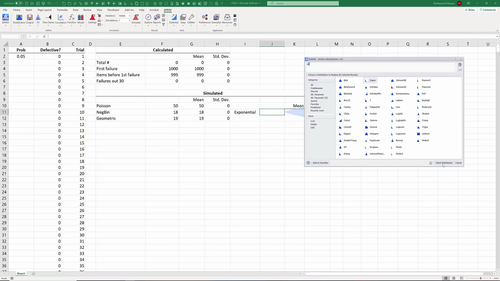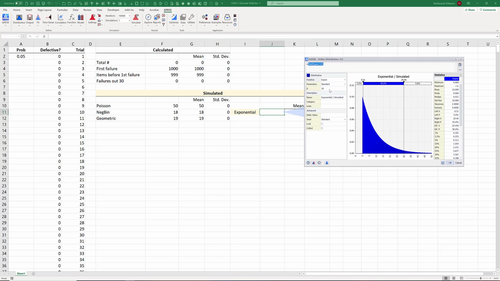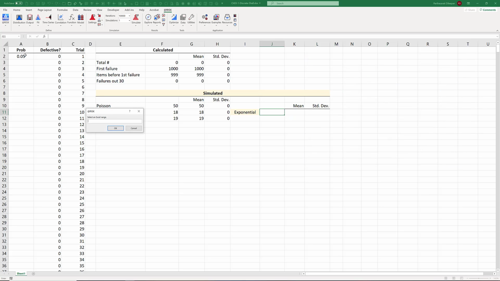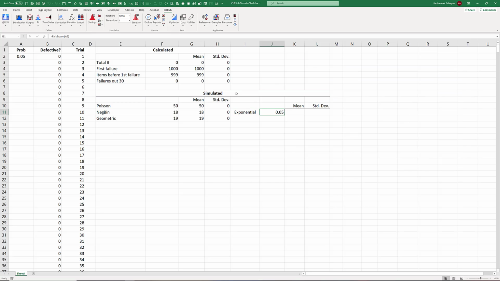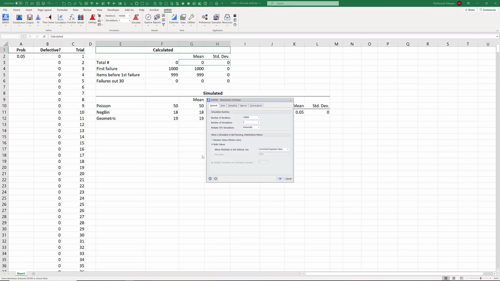So exponential, here the beta in this case happens to be that, and it's going to look like this. And again, let's put the output there, and then the mean and standard deviation we can copy over here. Okay, so now we are ready to simulate. So go into settings, make sure they're okay.